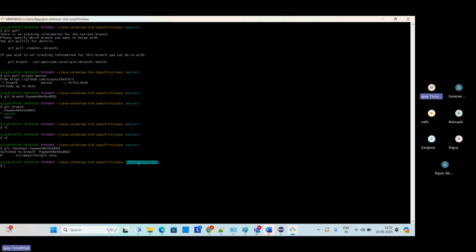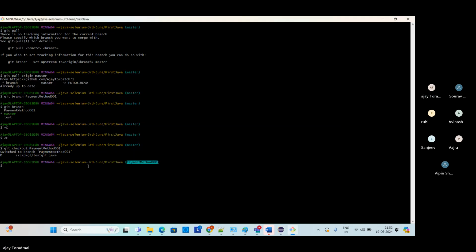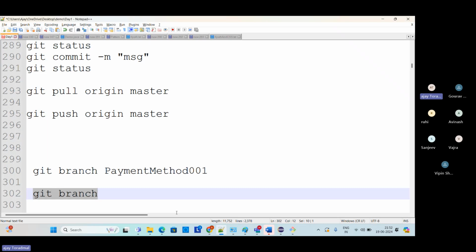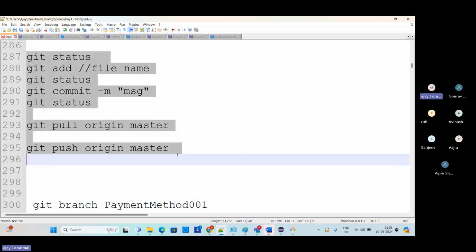So I have made some changes in this particular branch. Now, what we have learned yesterday, you have to follow the same steps. What are the steps you have to follow? You have to check the status, you have to add that particular file, you have to check the status again, you have to commit it. So see, guys, these are the daily activities. You have to use these commands on a daily basis.